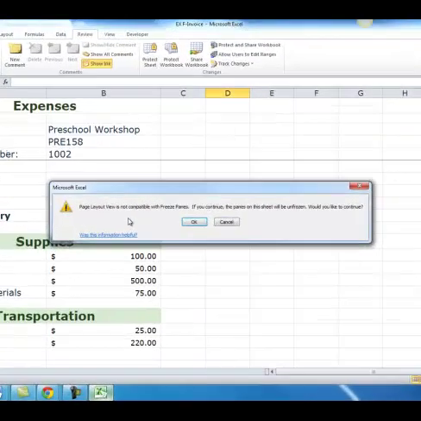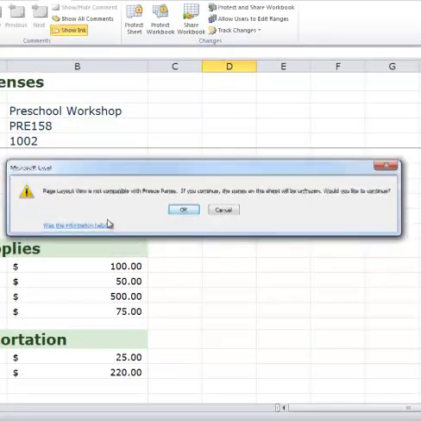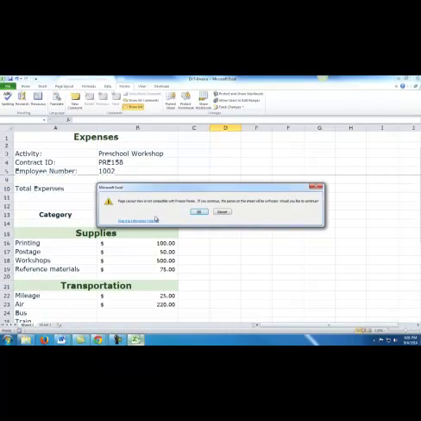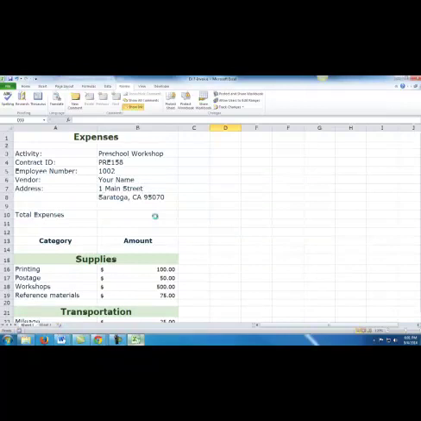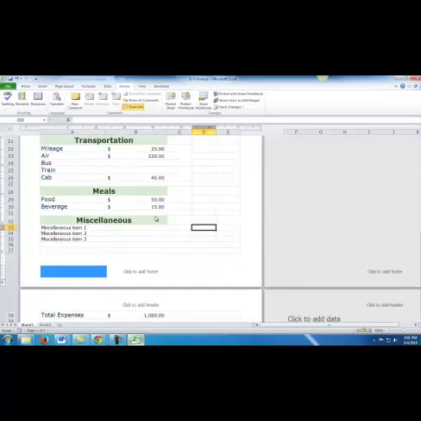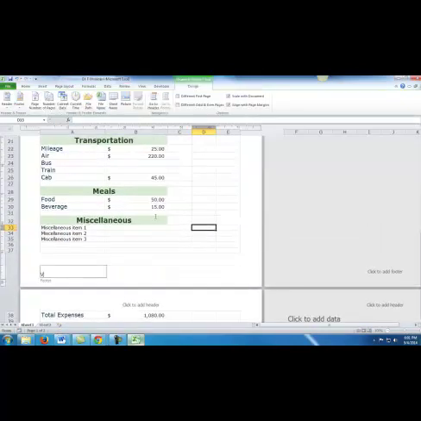Page layout view is not compatible with freeze panes. If you continue, the panes on the sheet will be unfrozen. Would you like to continue? Yes, I'm okay with that. The book told me that would happen, so I don't feel too badly about it. And let me wait a moment for my machine to stop thinking about it. I'll go ahead and put my name here over to the left.